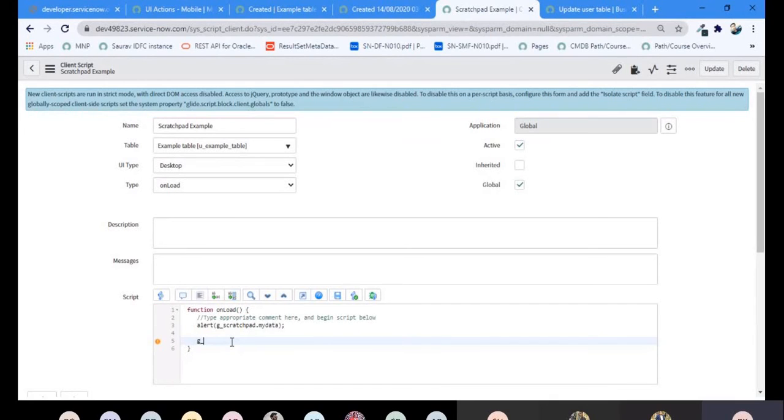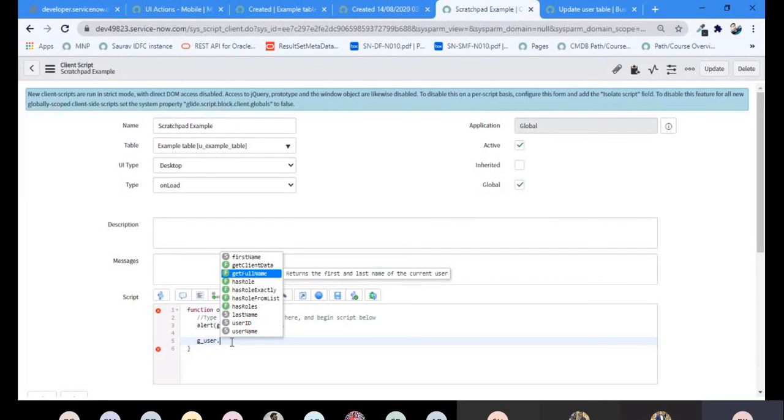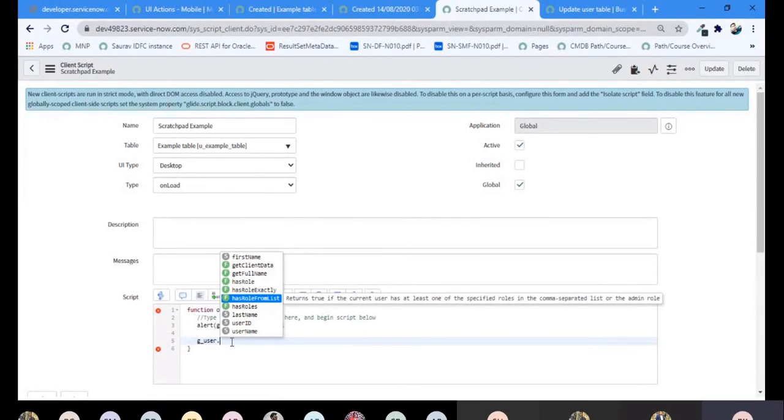Now there is another object, G underscore user, right? And G underscore user gives you limited functionality about the logged in user. For example, first name of the logged in user, full name of the logged in user, last name of the logged in user, user ID of the logged in user, complete username of the logged in user, to check is this logged in user have any role, right? If they have any role, it will return true or false. Has role from list, you will provide a list, and from that list you will check is this logged in user having any role or not. Has role exactly, and has role.